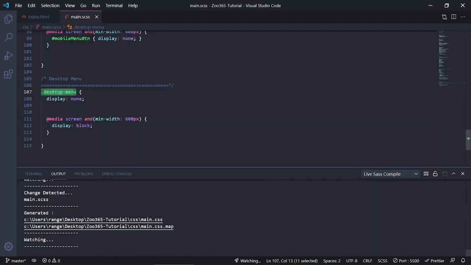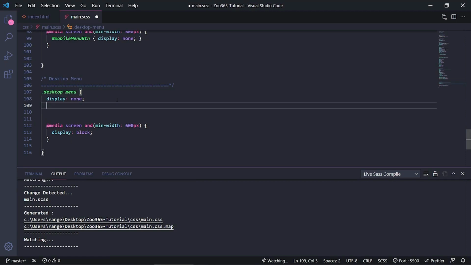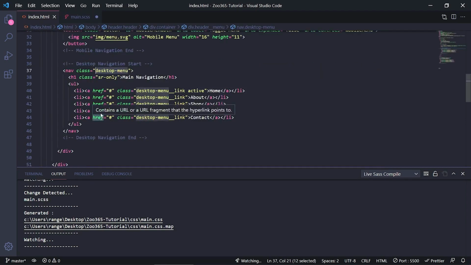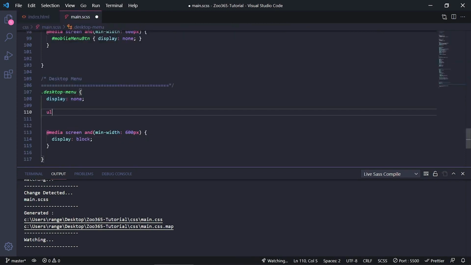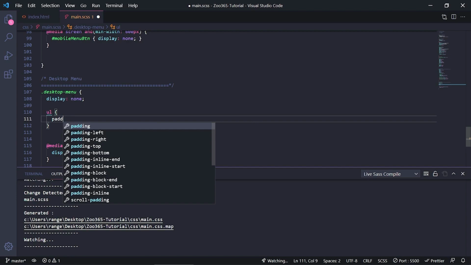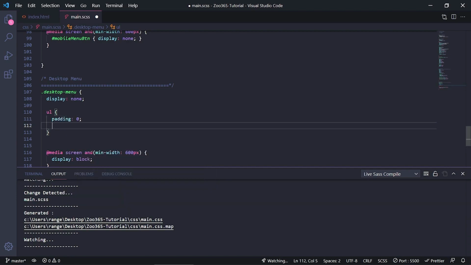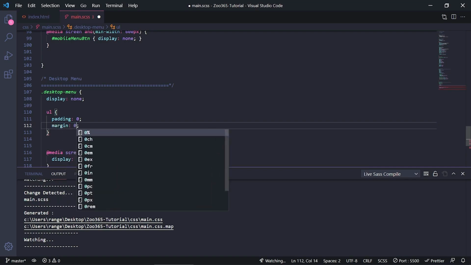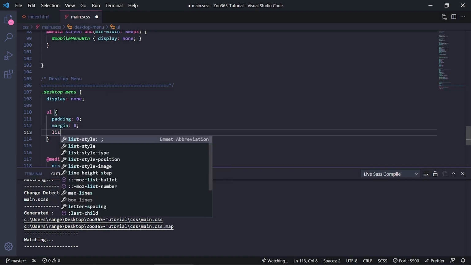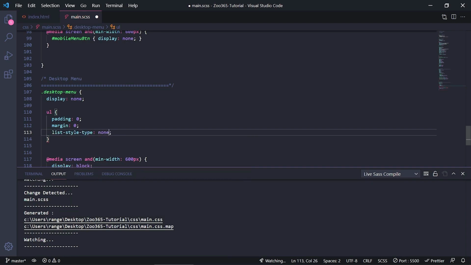So let me quickly style this. It shouldn't take too long. I'm just gonna be a little bit lazy on this, and usually you probably want to give your UL a class of something. I mean, it would be nice, but let's be super lazy and do it of UL, and then let's reset the UL default of padding 0, margin 0. Then we can do list style type of none to remove the bullet points.